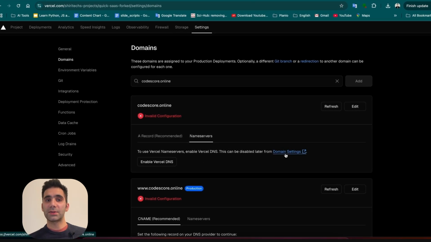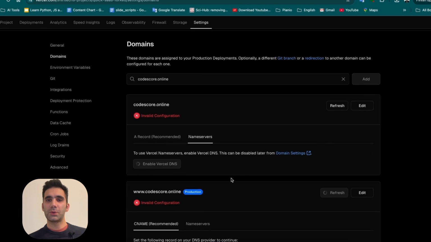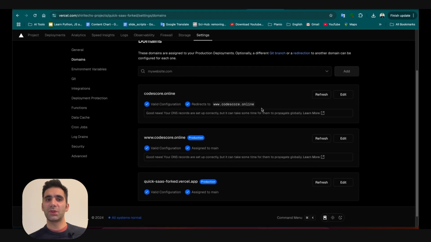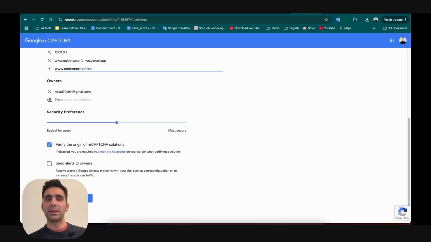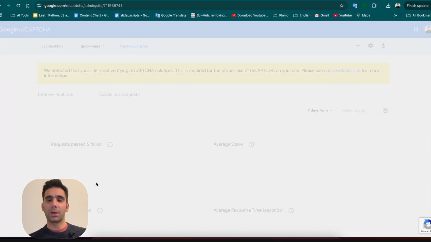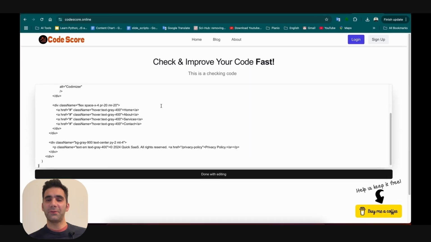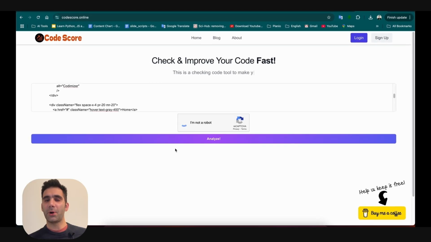After a couple of minutes, or hours in some cases, you should have access to your SaaS app through the domain name you have bought. Again, don't forget to put your SaaS domain name in the list of allowed domains in Google reCAPTCHA. Now, hopefully you have your SaaS app available for the public to use.